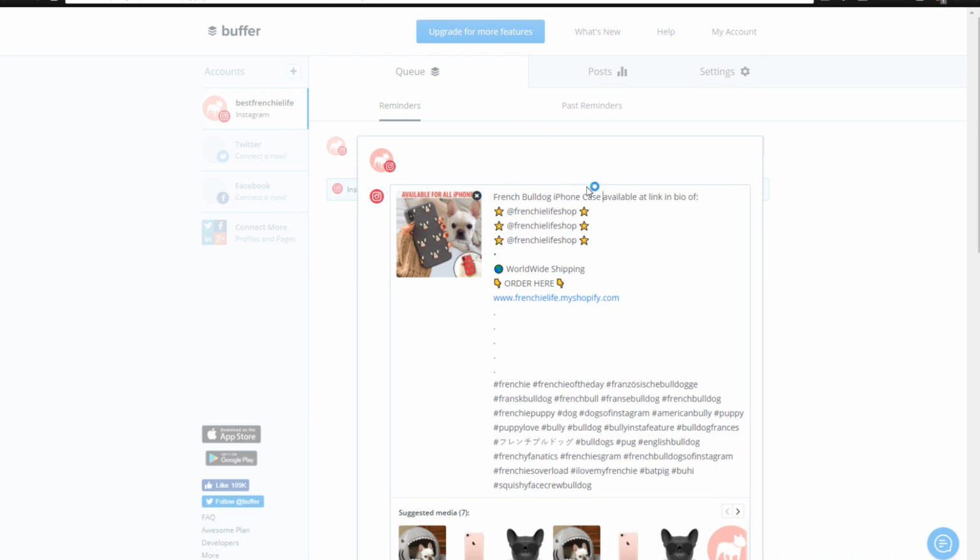So we're going to go through and explain exactly what all these points here are for. So the first line here, you put the product name, like French Bulldog iPhone case, available at link in bio of, and then we have 3 with the stars. So you want to use this exact same format. Obviously, you can change this a little bit depending on what you want to do for your branding and whatnot. But this is what I've used in the past, and this is what has worked well for me.